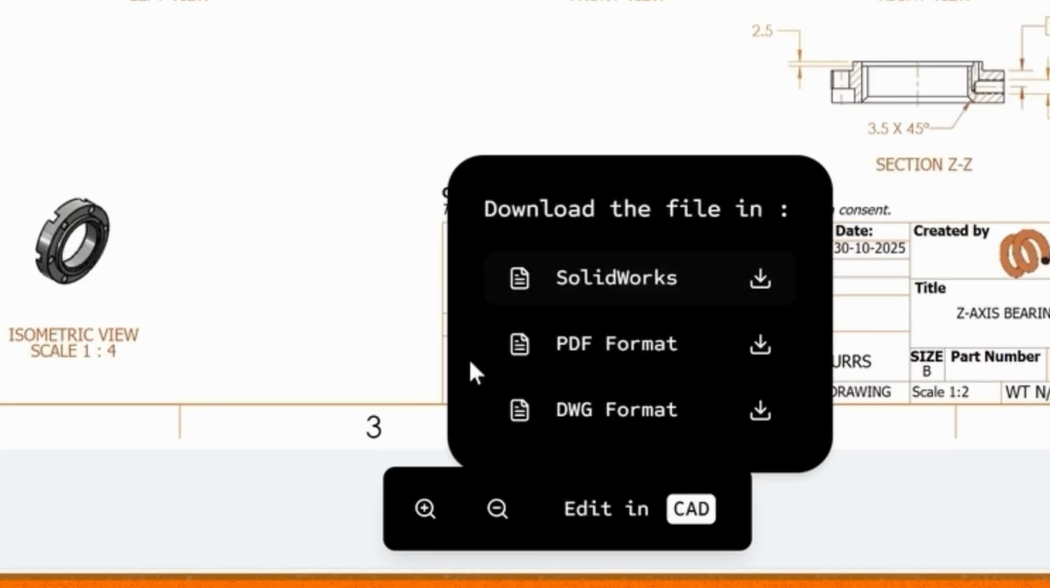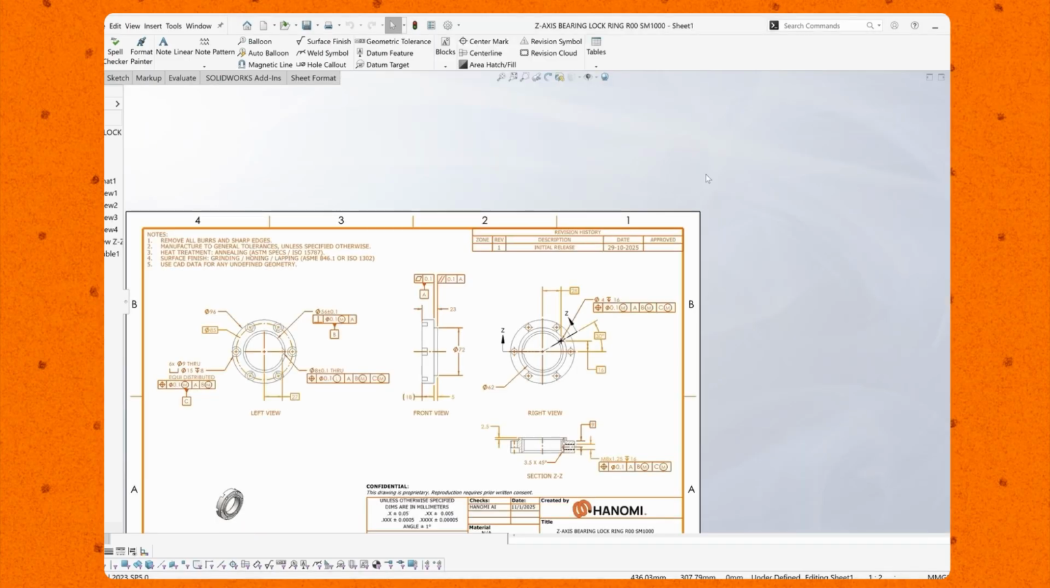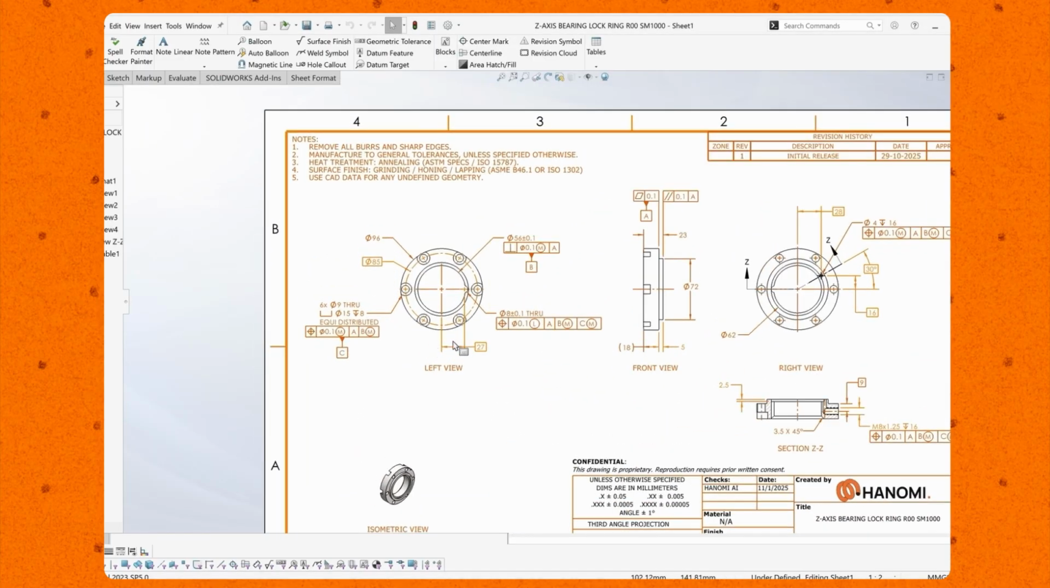Once we go back to SolidWorks and we open the file, you can see that the relationship between the 3D model and the 2D drawing is completely preserved.